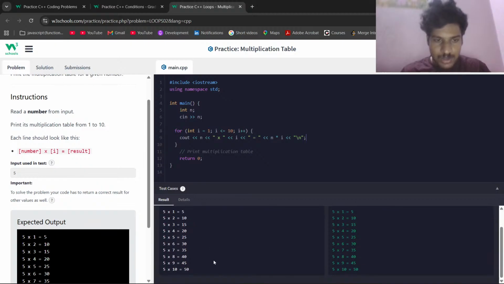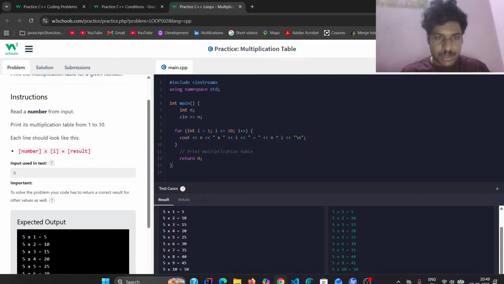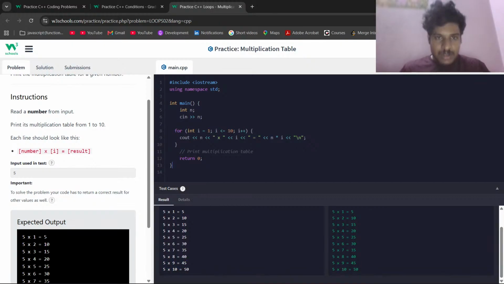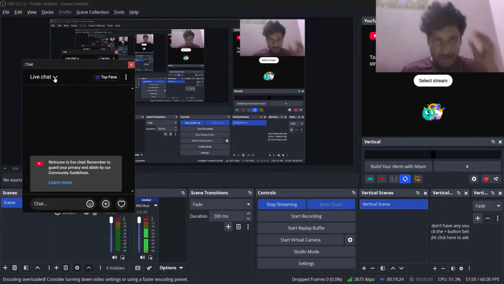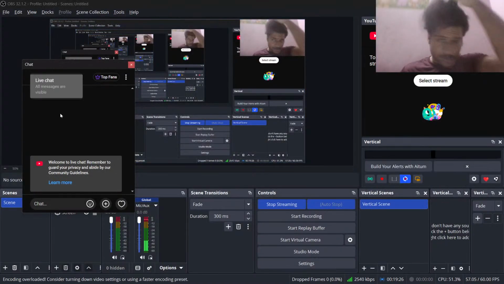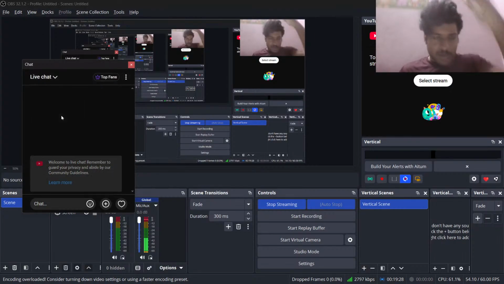So that's how we can print the multiplication table. So yeah, if you got it, that is good. And let's keep going.